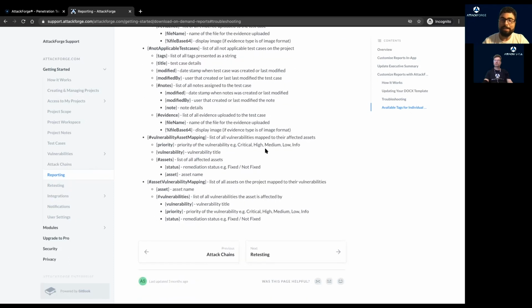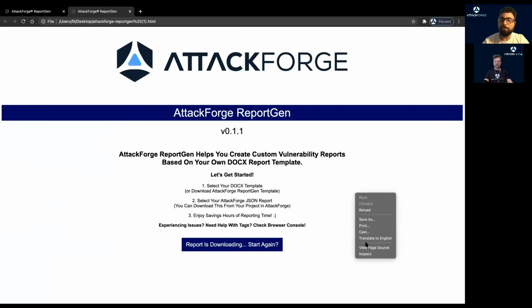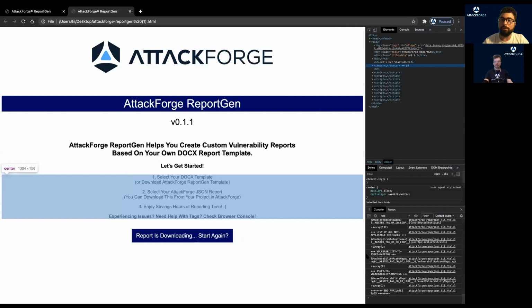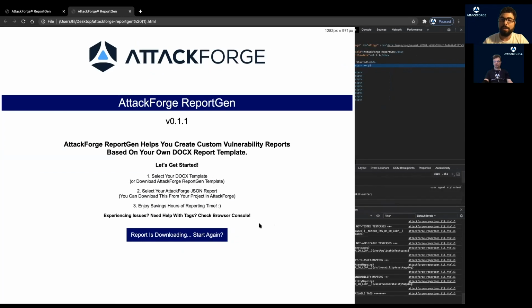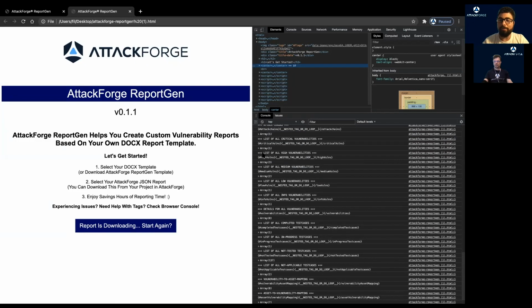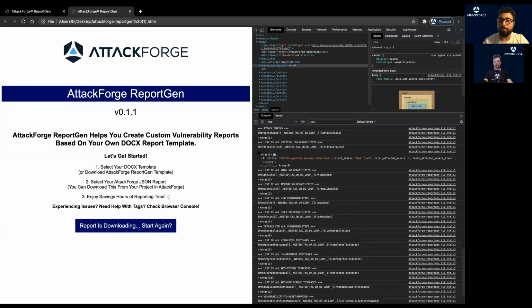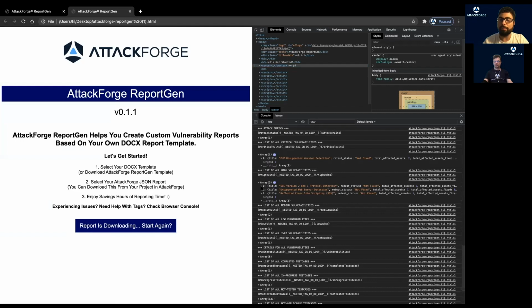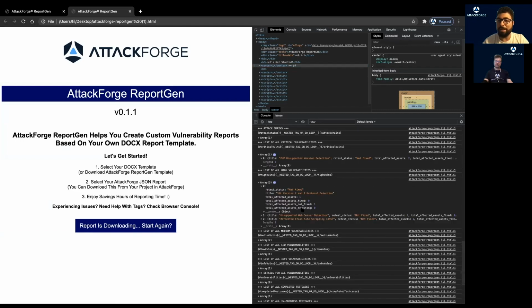Now, if you get stuck, you can also check the browser console of the ReportGen tool. That includes detailed information on the information itself, which will be populated in the report. And using this information, you can then access these tags through your report and through your DOCX template.